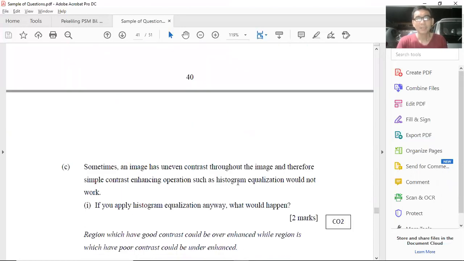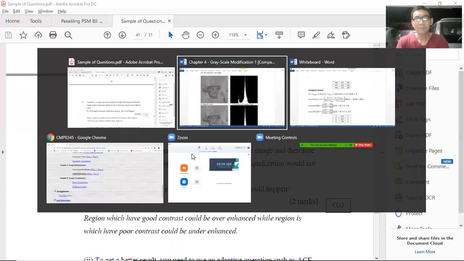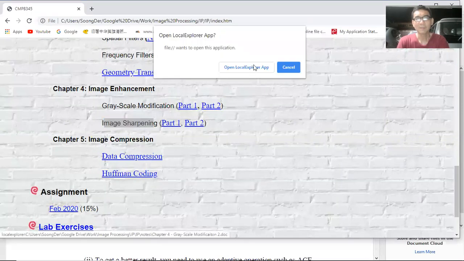Okay, so sometimes an uneven contrast. For this question, I want to show you this one, which I forgot to do earlier.